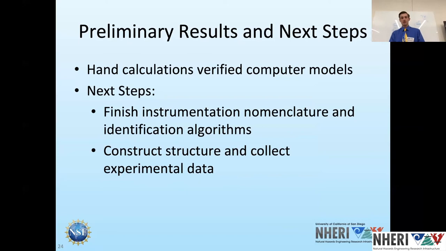So yeah, the preliminary results were that the hand calculations did a good job of verifying the computer models. And then the next steps are to finish the instrumentation nomenclature and identification algorithms, and then construct the structure and collect experimental data.